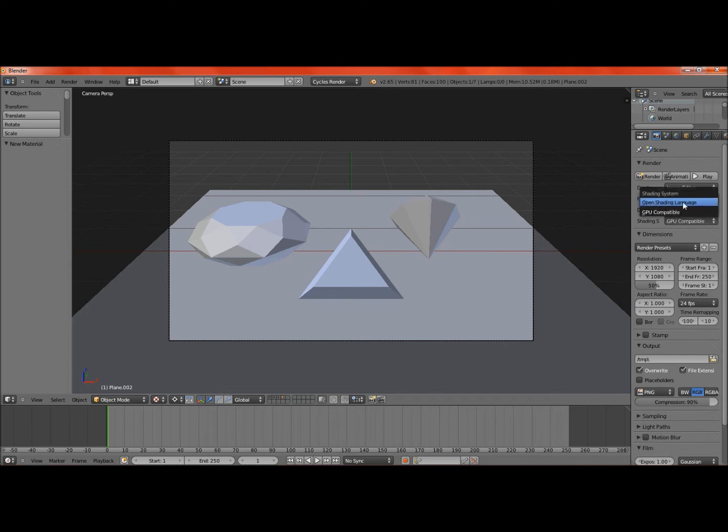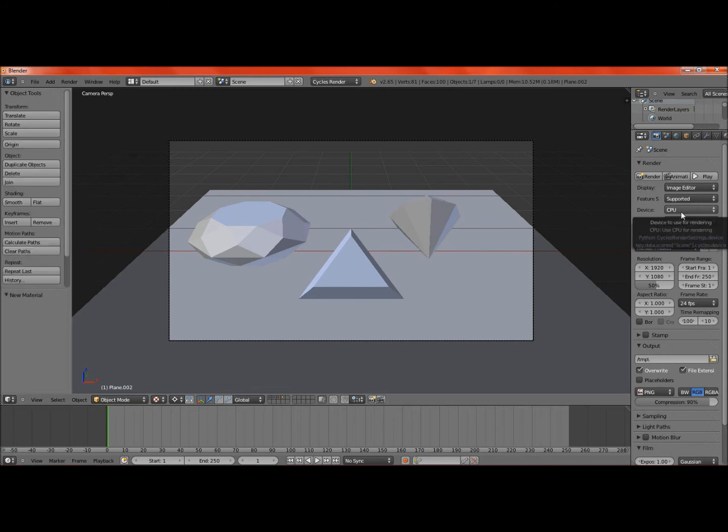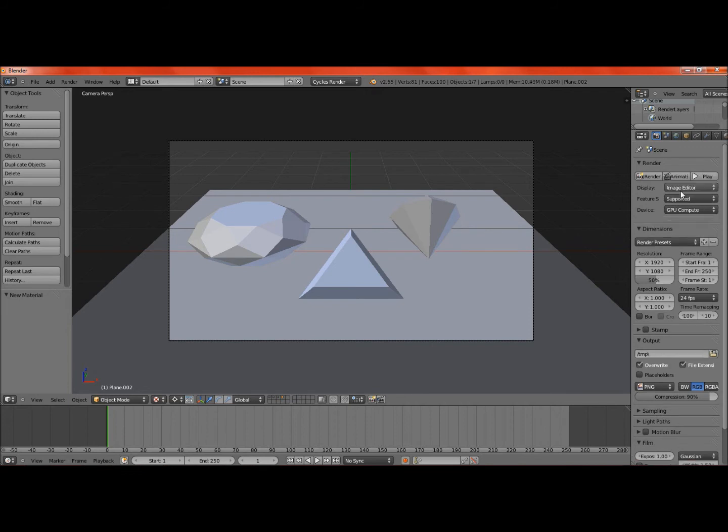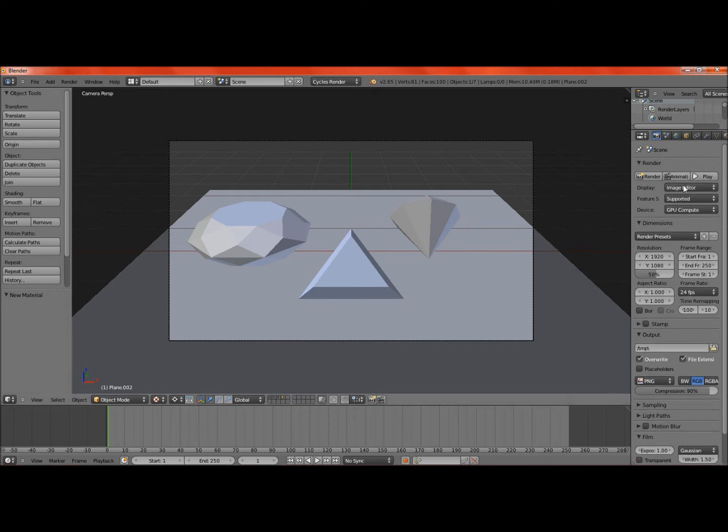Open Shading Language, or OSL for short, is something new to Blender. I think it was developed by Sony. It's just a way you can actually code what you want your material to look like. But I believe it's like C code or C++, which is very difficult. I know from personal experience. So you might not want to choose that. So you just choose device, GPU, compute, and then it will render through your GPU.